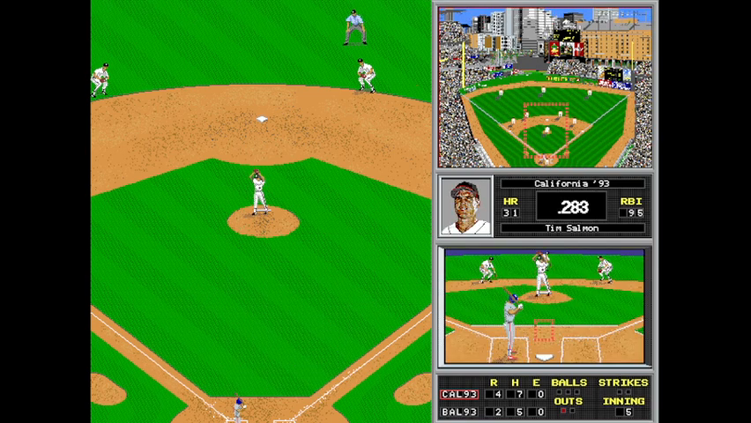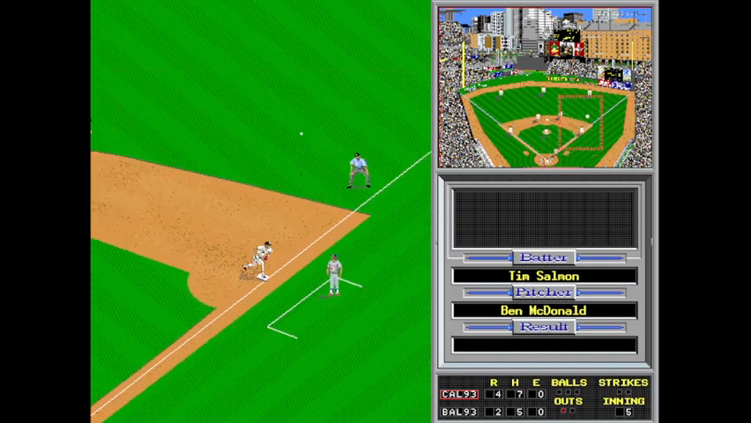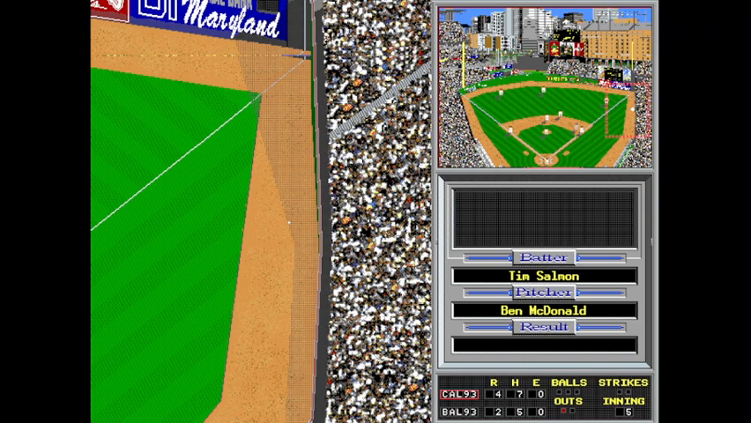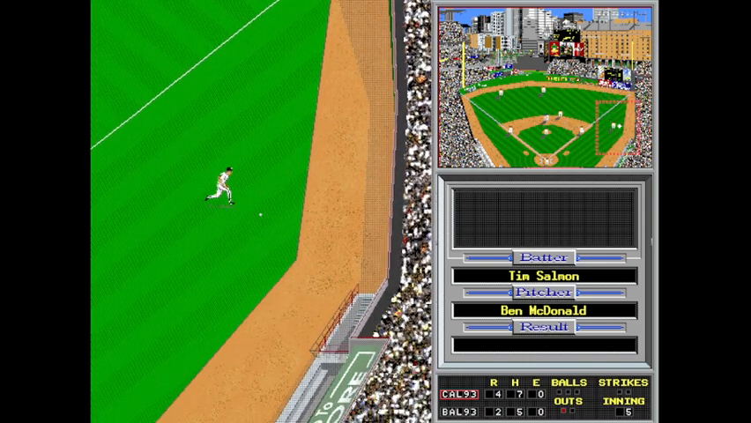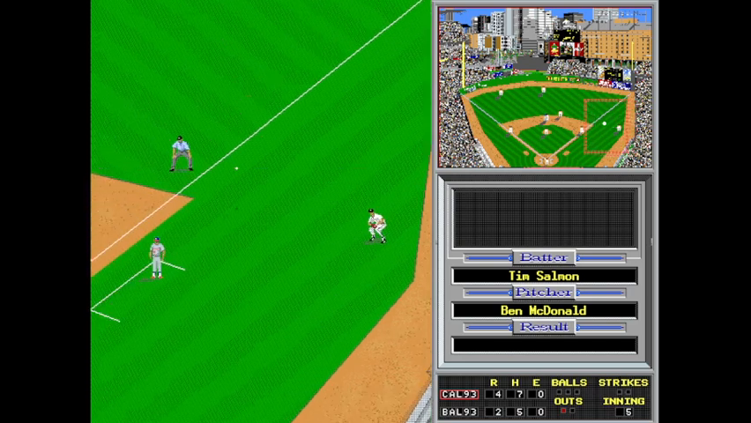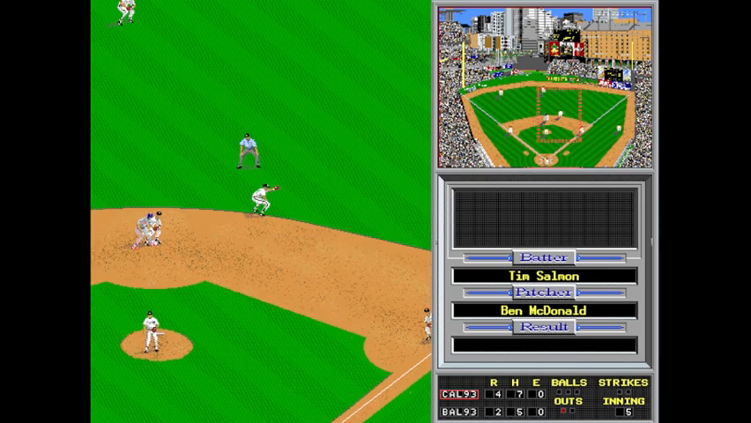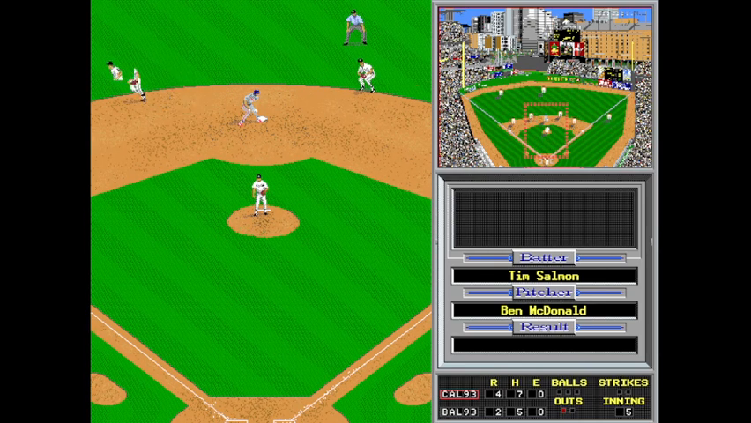Here's Salmon. Oh, that's through. Down the line, off the wall. Man, look at that! Look at that bounce. Look at the ricochet on that thing. Salmon into second with a double. Okay, we're starting to beat up on old McDonald here. Double to right.